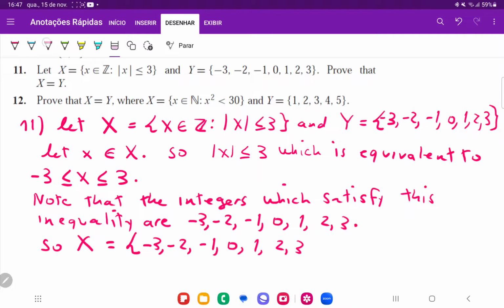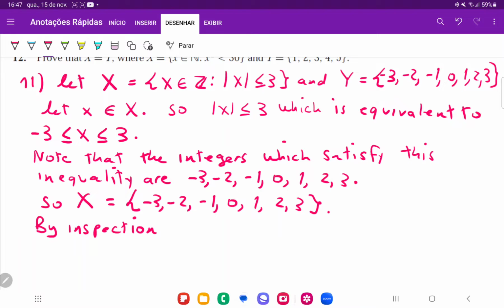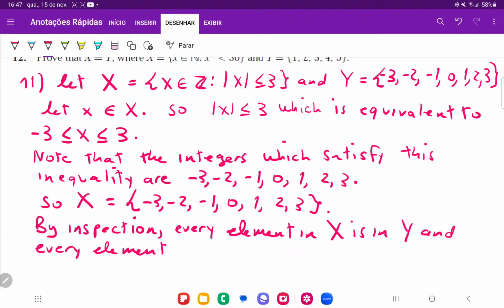Okay, so if X contains all of these integers, we can say by inspection that all elements in X are in Y and all elements in Y are in X. By inspection, every element in X is in Y, and every element in Y is in X. So this means that X is contained in Y and that Y is contained in X.